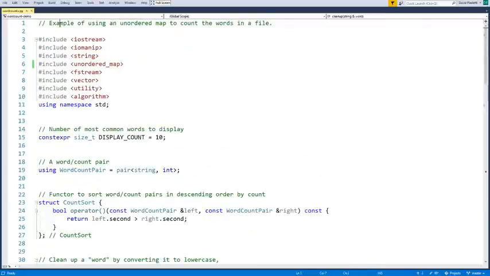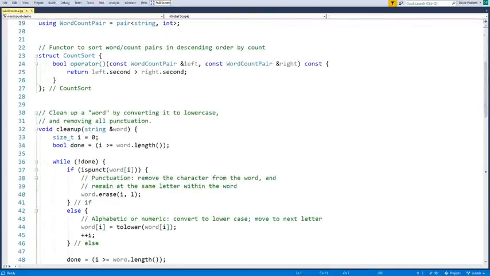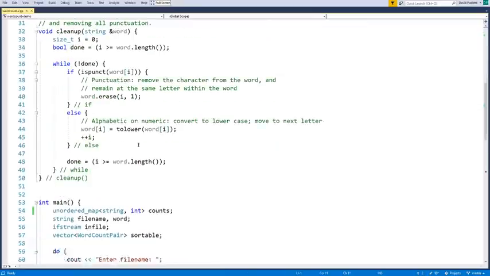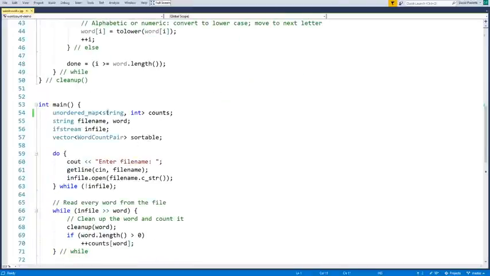It reads the word example. It cleans it up by converting it to lowercase. So we get lowercase example. But then we say, wait a minute, my unordered map has no words in it right now. As soon as we do this, example exists. It exists and the integer gets initialized to 0. Next time, I'm going to show you how that happens behind the scenes.